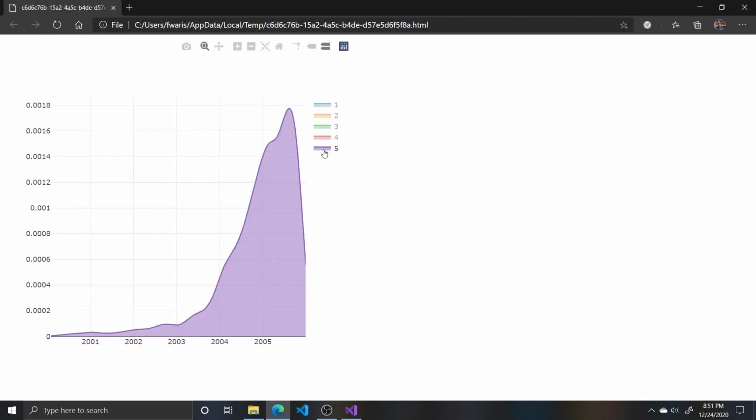Let's look at the plot for rating number 5. And so that's interesting. We can see that most of the ratings were given between 2004 and 2006. We can also see kind of a hockey stick effect between 2003 and 4. This is probably when the Netflix subscriber base grew exponentially. So that's all very interesting information.